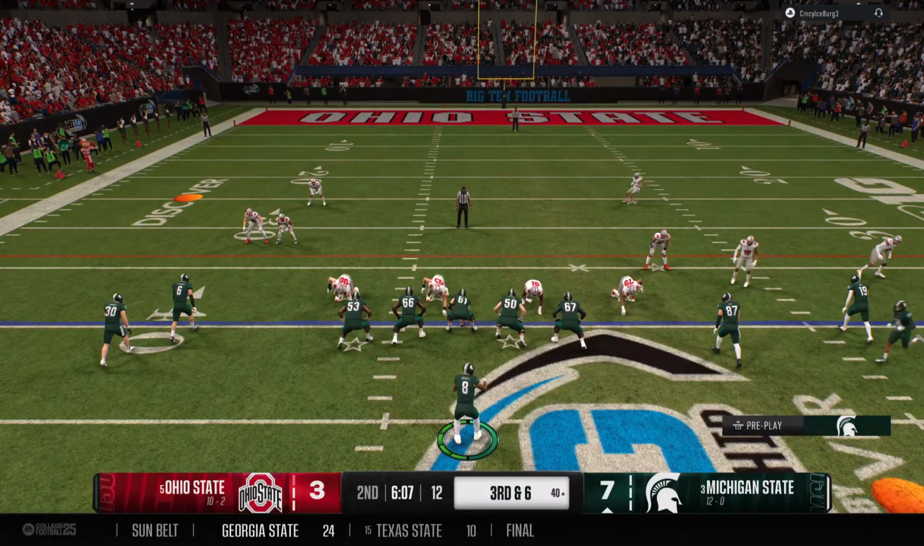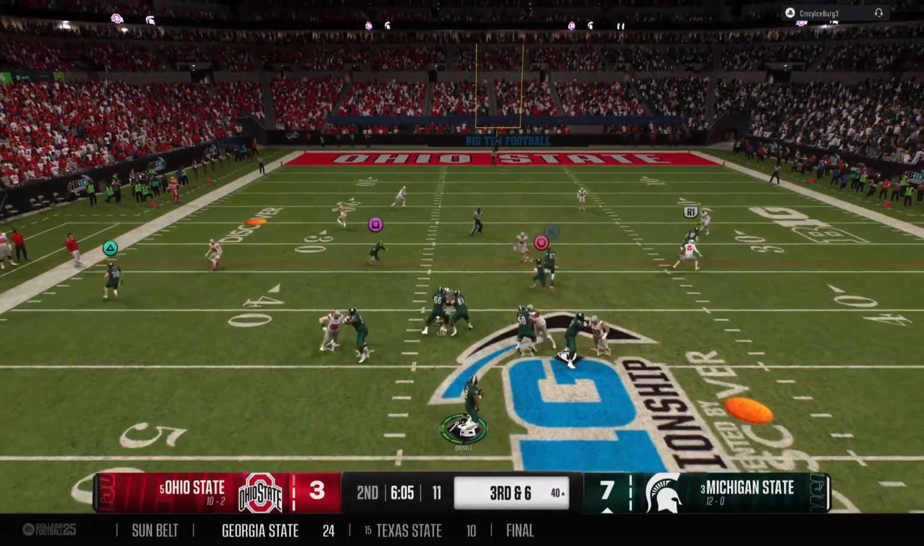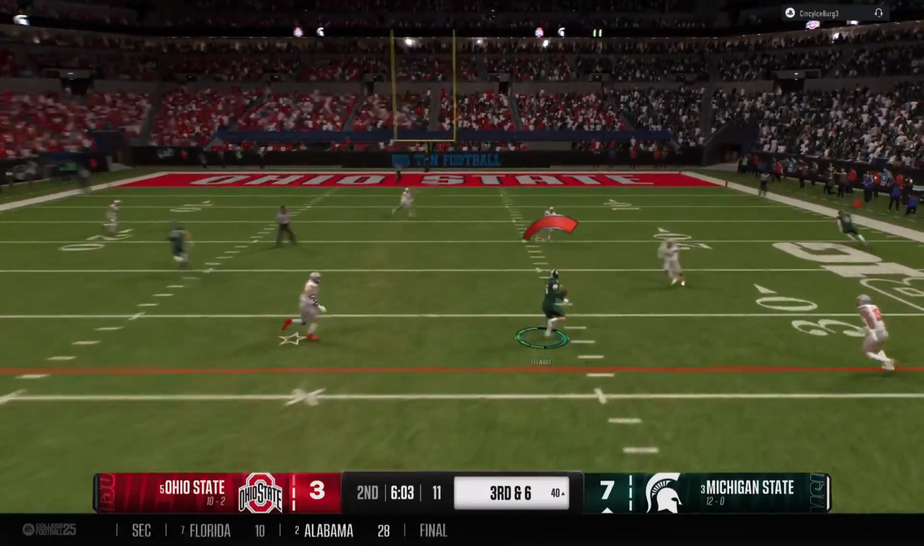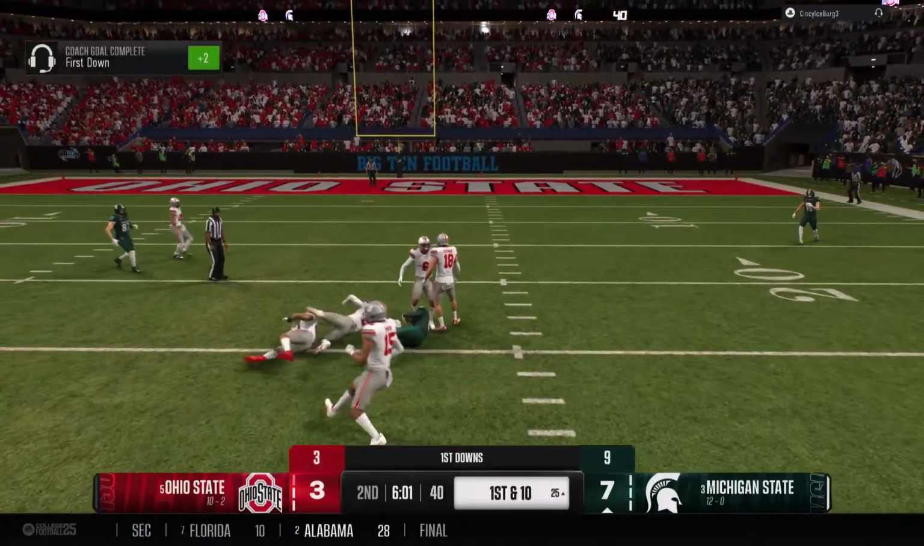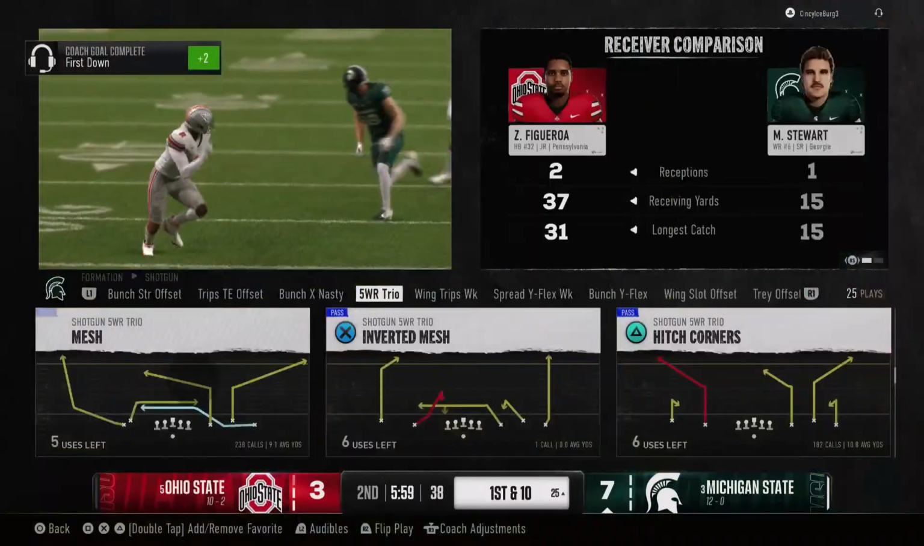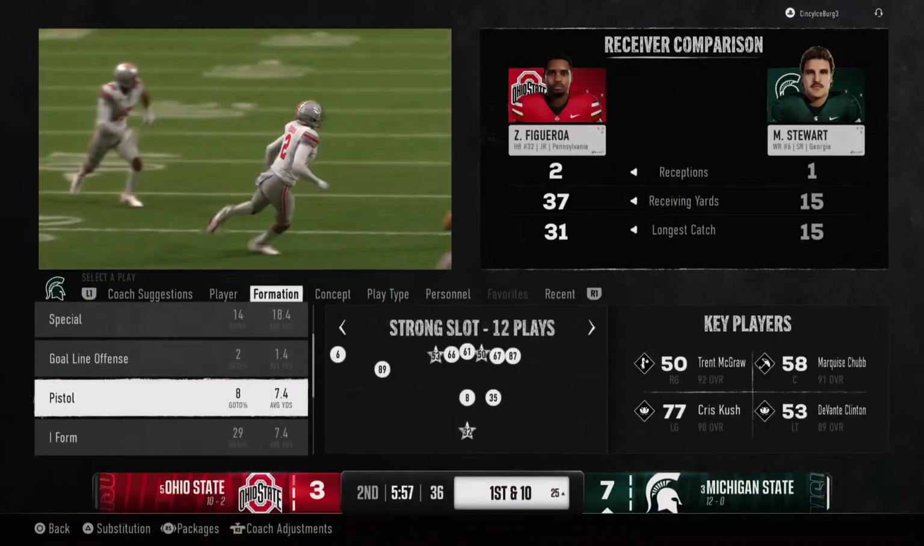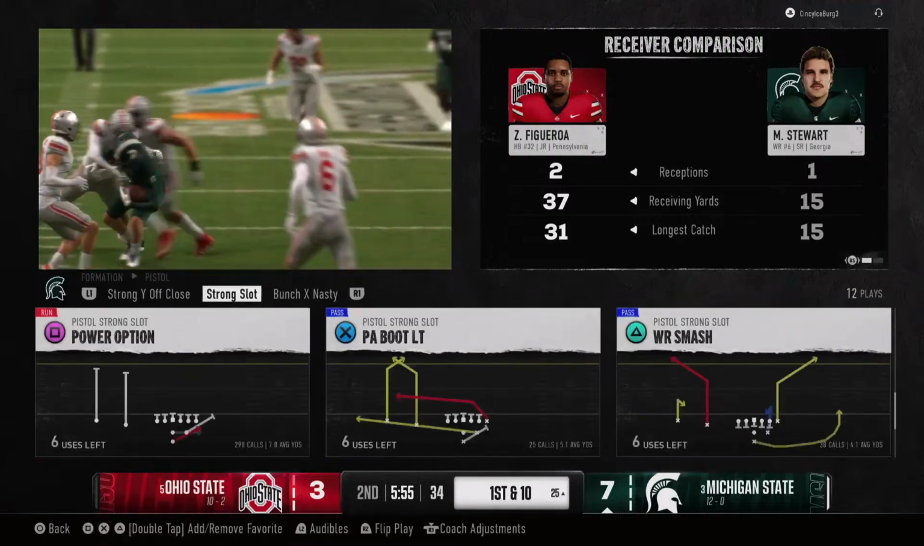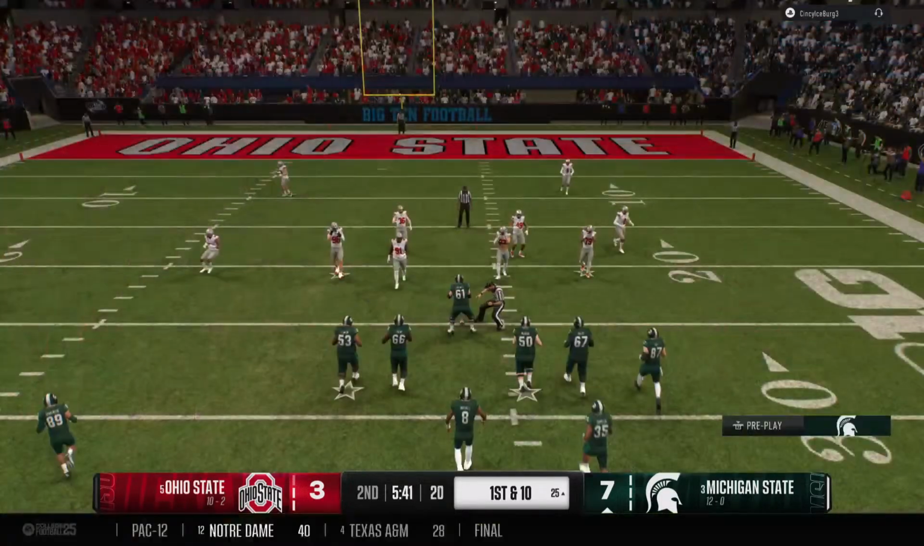Pre-snap motion from the receiver. Drops back, looking to throw for it on 3rd down. Caught over the middle. It's Stewart. They pick up the first down. Tackled at the 25. That's a nice pickup there. They find some space in the zone and pick up the first down.